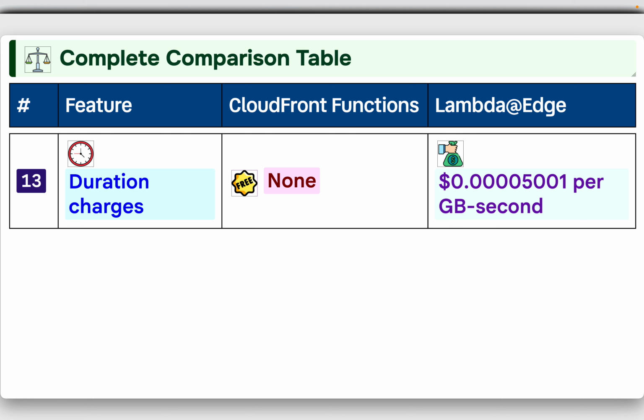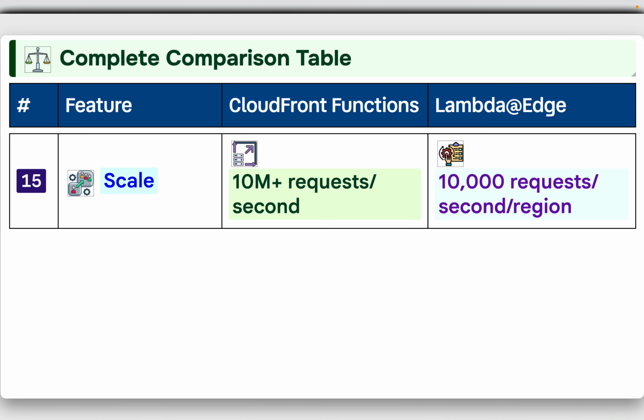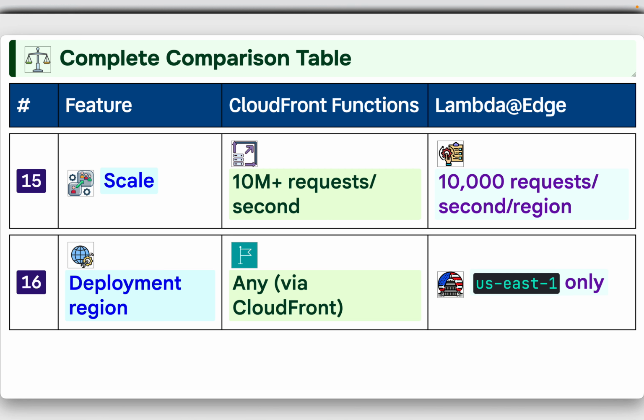Duration charges. CloudFront functions have no duration charges. Lambda at Edge charges per GB-second. And free tier. CloudFront functions offer 2 million invocations per month. Lambda at Edge follows the standard Lambda free tier. And scale. CloudFront functions can handle 10 million plus requests per second. Lambda at Edge is limited to 10,000 requests per second per region. Deployment region. CloudFront functions can be deployed from any region via CloudFront. Lambda at Edge functions must be deployed from US East 1 only.